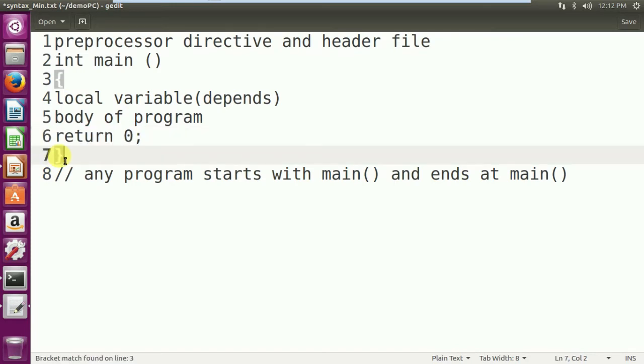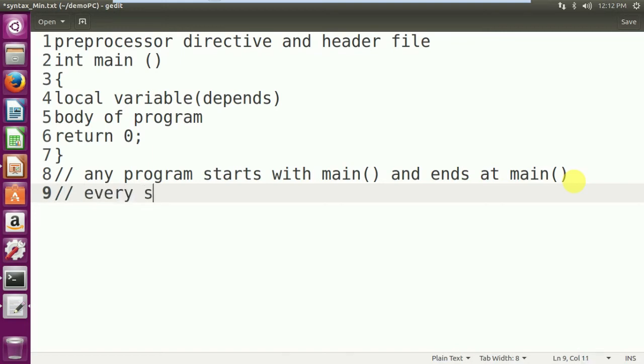Okay, so one more rule is there. We can call it another rule, or the second rule: every statement in a program is followed by a semicolon. Every statement is followed by a semicolon. We'll discuss that in the program.